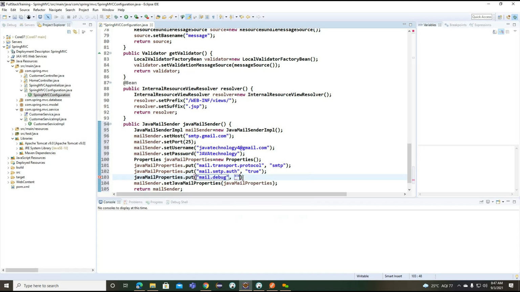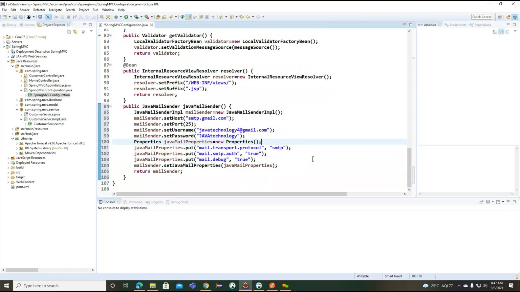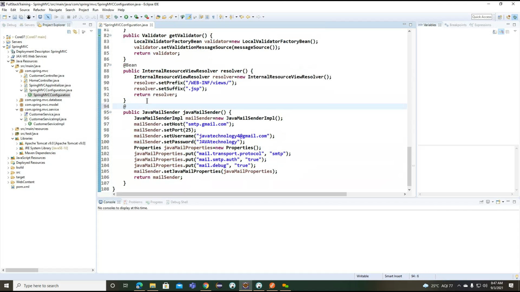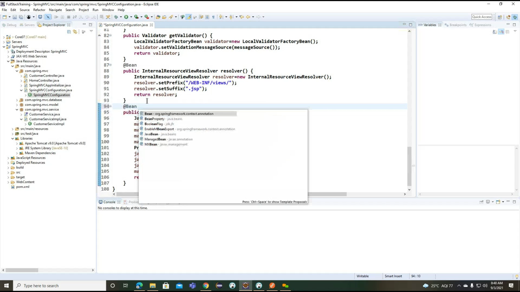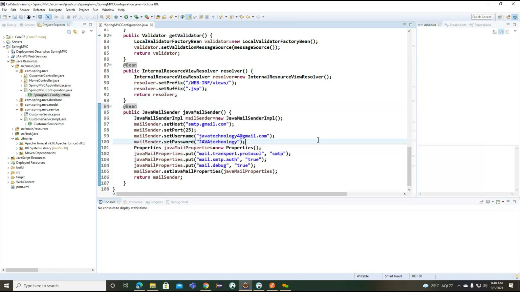Mail dot debug. So this particular debug also I want to enable. And finally, we'll see if I'm going to get any other exception. So those other parameters we'll add. Okay, so let me make this a bean here. Getting the point. And this is all about the particular bean here.